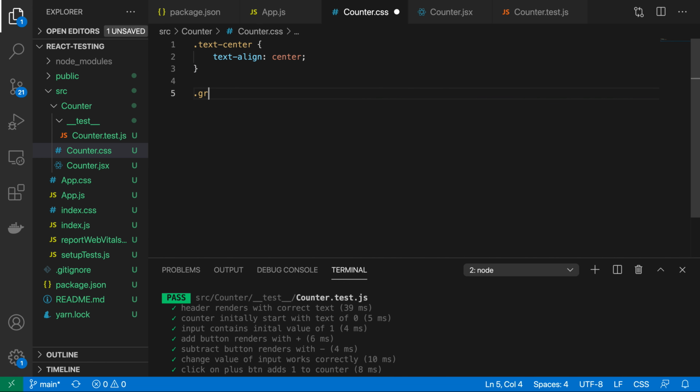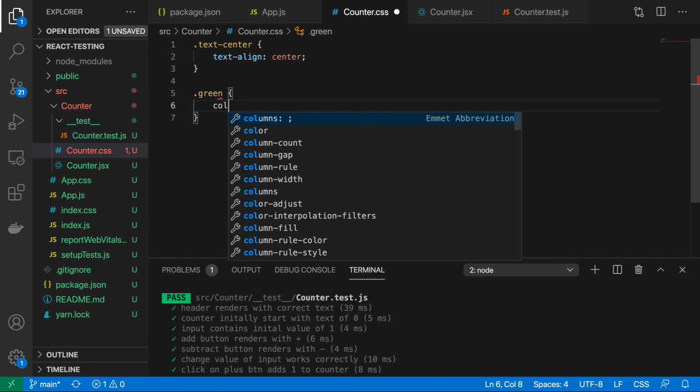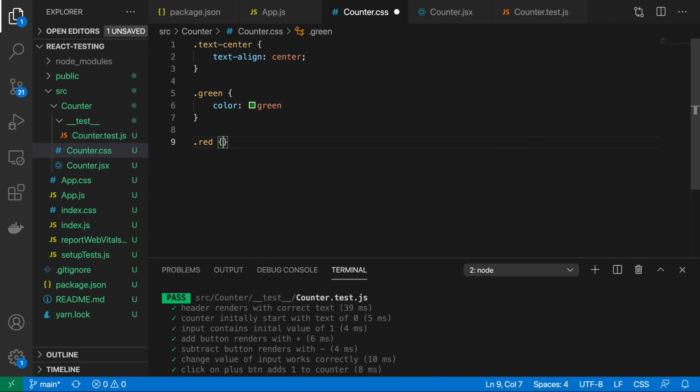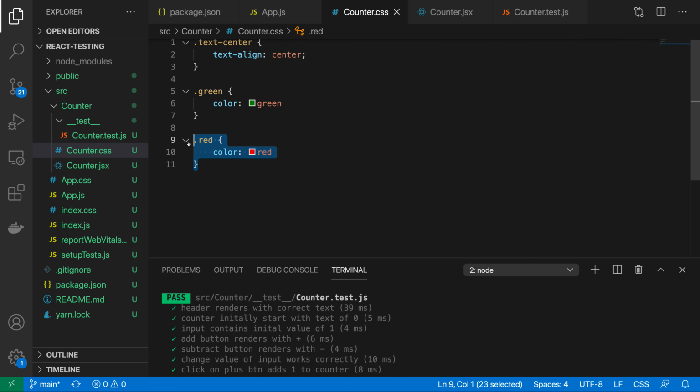So essentially here we're going to have a class known as green, and it's going to have styles of the color green. And then we're also going to have a class of red, and this is going to have color red. So if the counter is at or over 100, we're going to give it the green class, or if it's at or under negative 100, we're going to give it the red class.